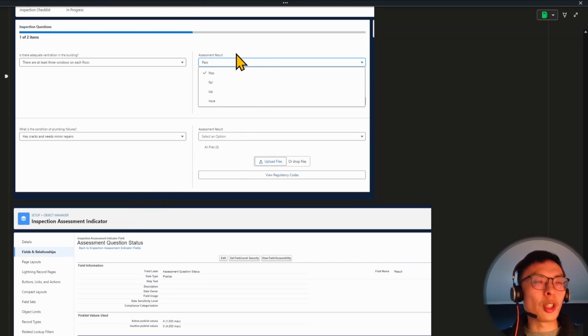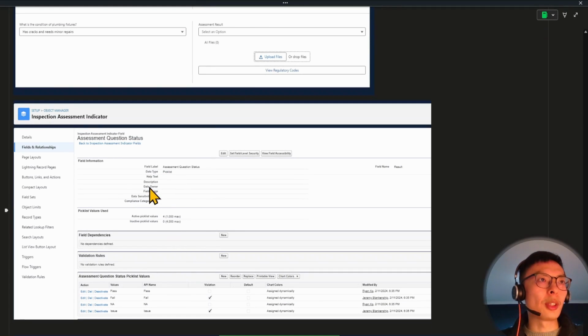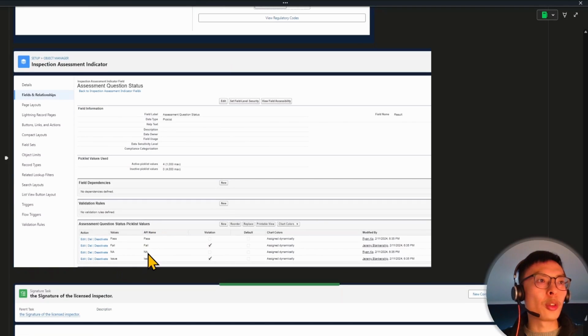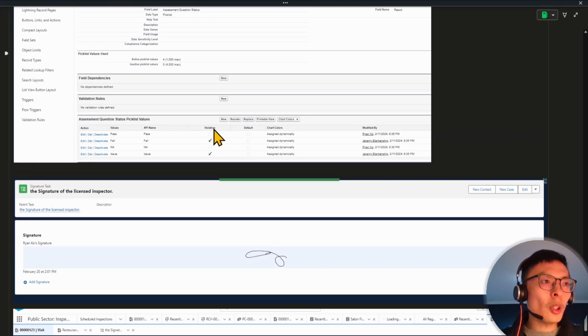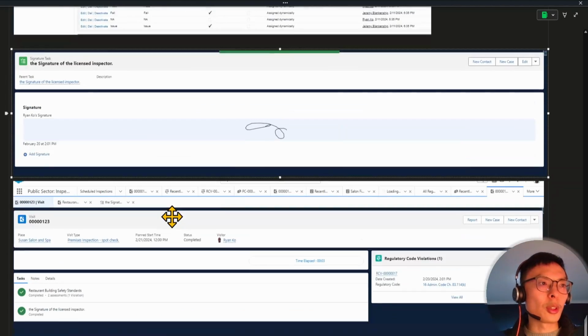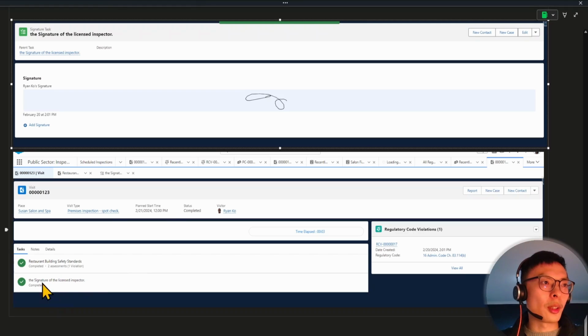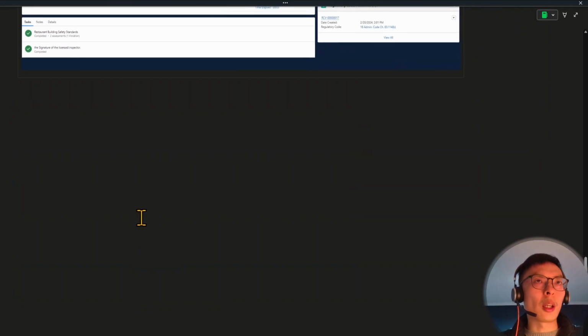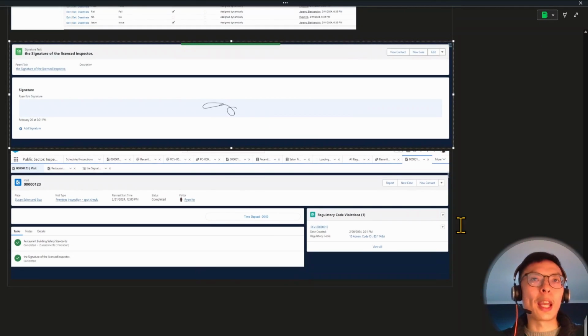And depending on the assessment results and how it's defined in the assessment question status, you'll be creating violation records. So for example, if we select this as fail or issue, you will be creating violation records. And this is just a signature task, and that's the second task for this visit. And that's it for the LPI exercise. So I highly recommend you go through this, as this will really help with your exam.